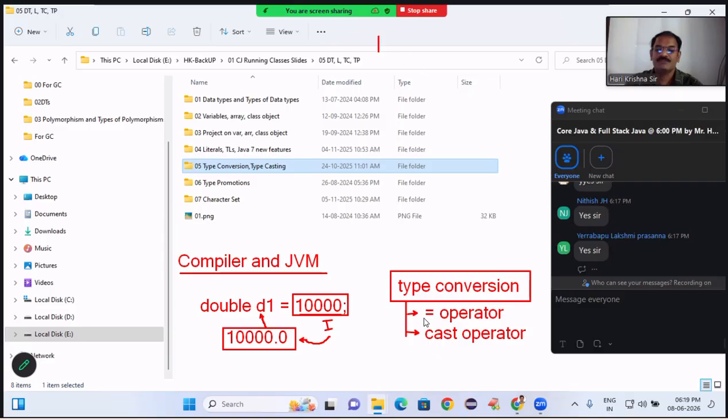The assignment operator will do type conversion something like this. I'm writing byte b1 equal to 50. Tell me, 50 is actually which type? Int type. Int type is automatically converted to which type? Byte type. So tell me, is int a lesser range or higher range? Higher range type value. A higher range type value is automatically converted into a lesser range type. Why? Because there is no value loss.